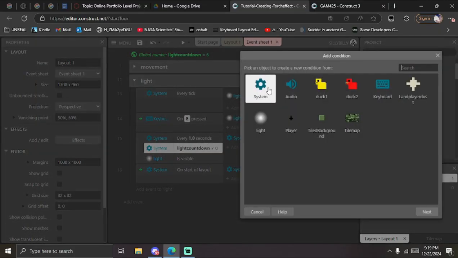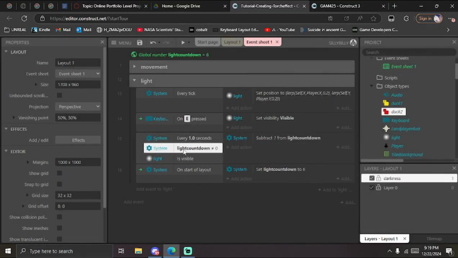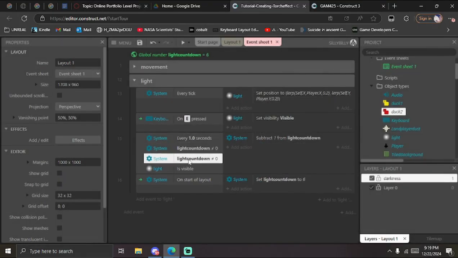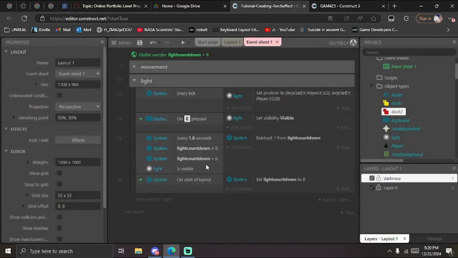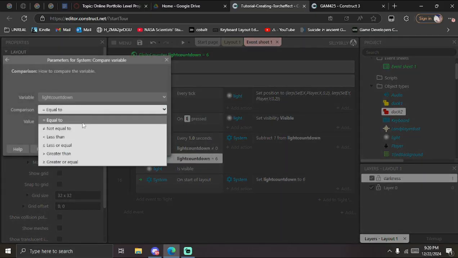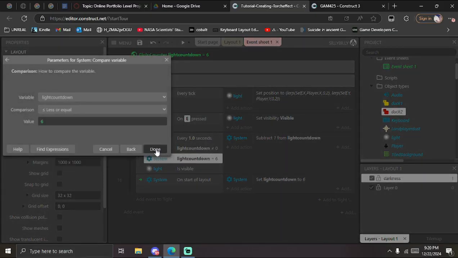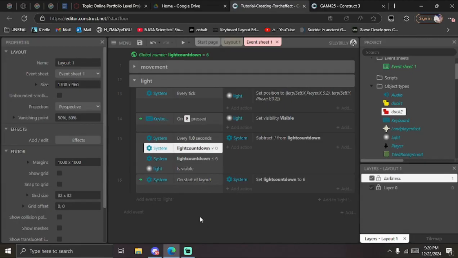And I'm going to add another one. Well, I'll just copy paste. It's equal to 6. Because I want my light countdown to only count down if it is equal to, well, maybe I should do less or equal to 6, but not 0.